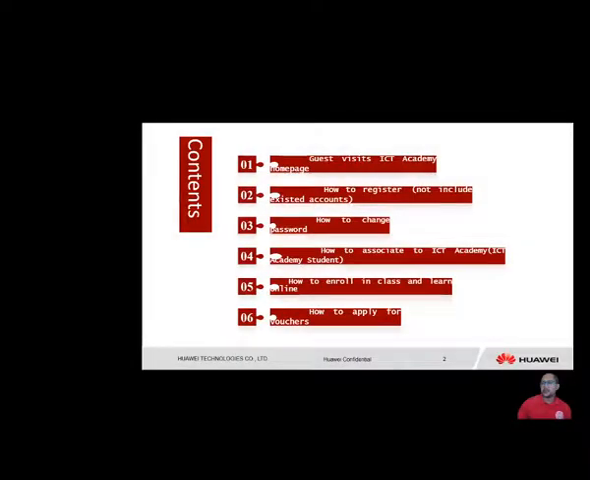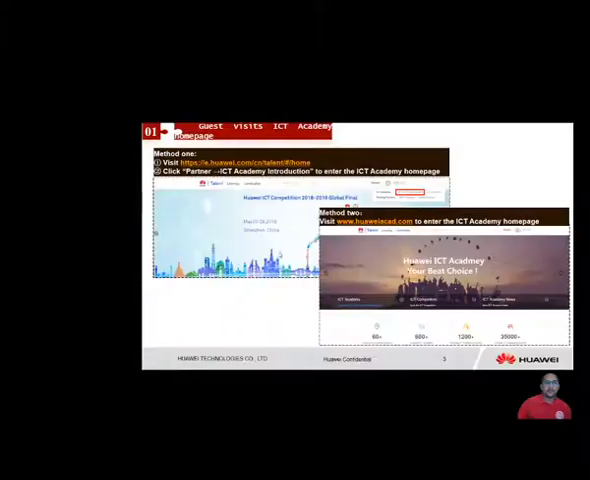So the first step is visiting the page. You go to this page here, Huawei Talent Home. You click on Partner, which is the ICT Academy, and then from there you go to the next page, which we will show on the next slide. You could also just go to Huawei ICT Academy, and then you enter the ICT Academy homepage.